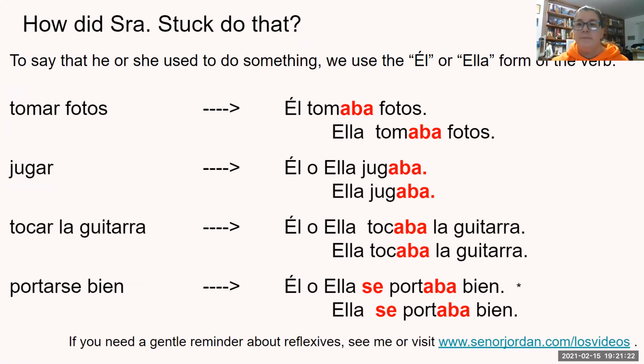And you're back. Ready? Repite, por favor. Él tomaba fotos. Ella tomaba fotos. Él jugaba. Oh, I did not go back and take out this o ella for each one, did I? It should be él jugaba, ella jugaba. Él tocaba la guitarra, ella tocaba la guitarra.